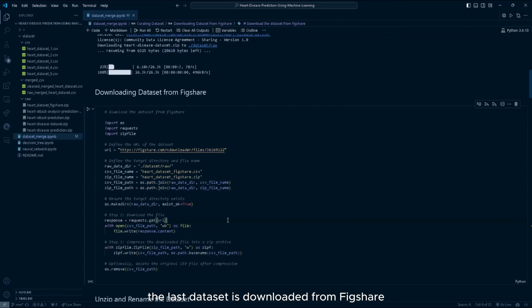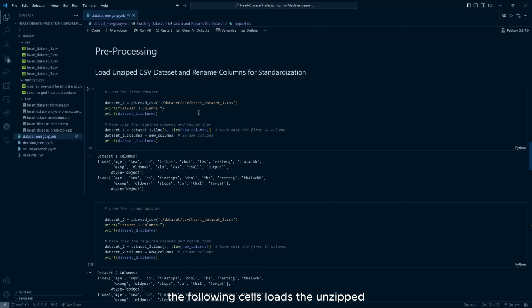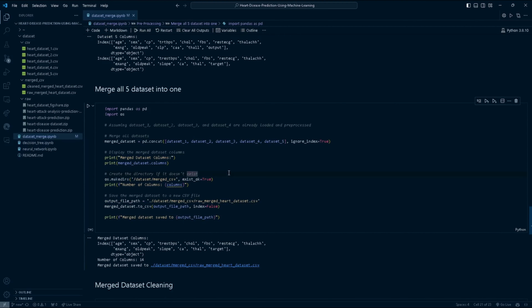Moving to the preprocessing section, over here, the following cells load the unzipped dataset into memory and rename the columns with standardization, as you can see, for all the 5 datasets. Now over here, this cell of code merges all the datasets into one CSV file. And here, after merging the 5 datasets into one, the CSV dataset is cleaned by removing all the rows that contain missing data, as you can see.